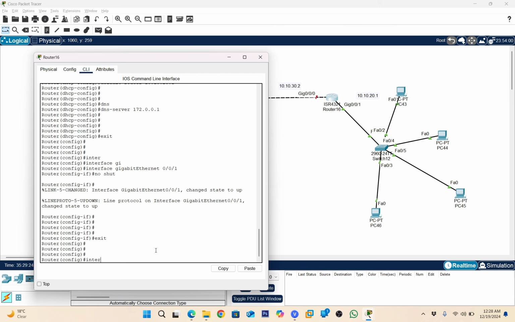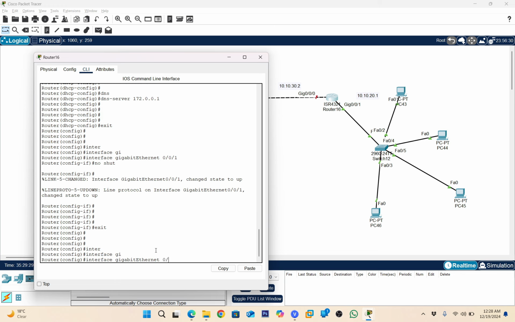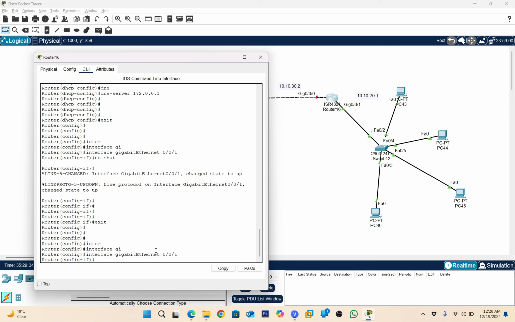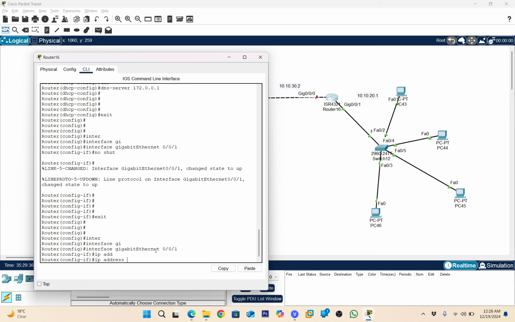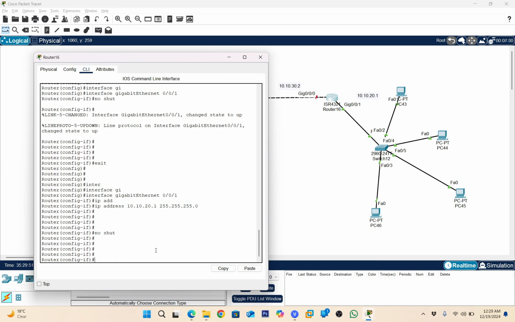Then interface GigabitEthernet 0/0/1 and hit enter. Then IP address 10.10.20.1 and 255.255.255.0 and hit enter. Then no shut. This is the command we forgot. The only reason we are re-entering the commands is because of Packet Tracer.